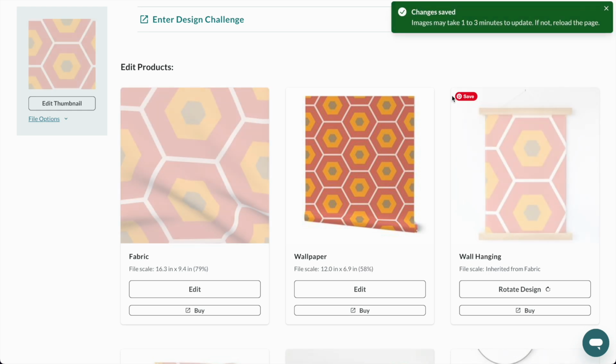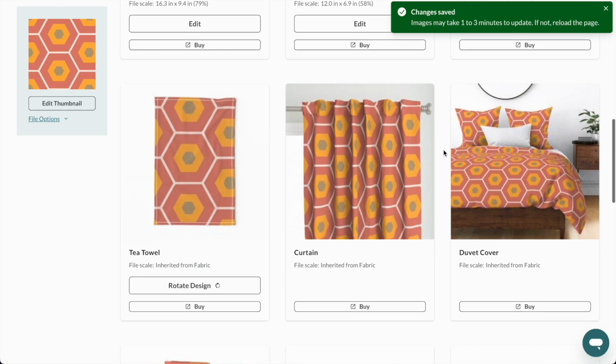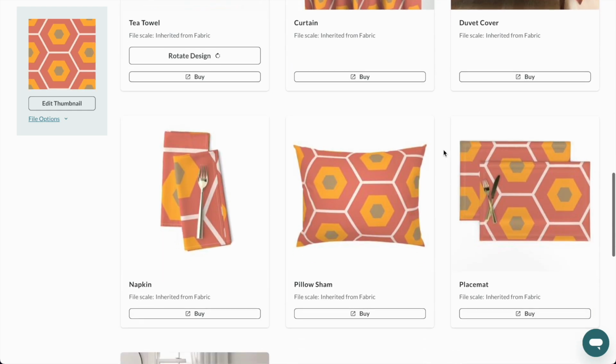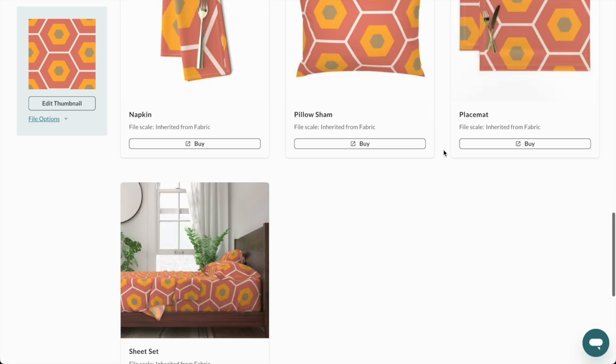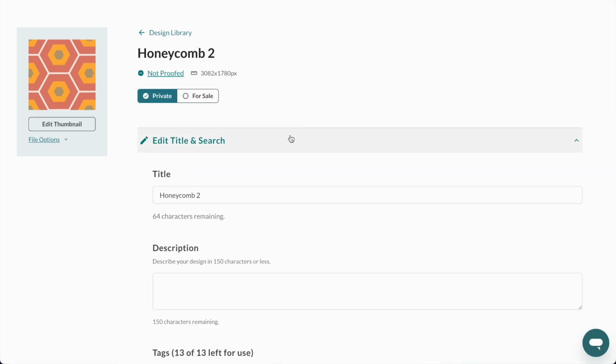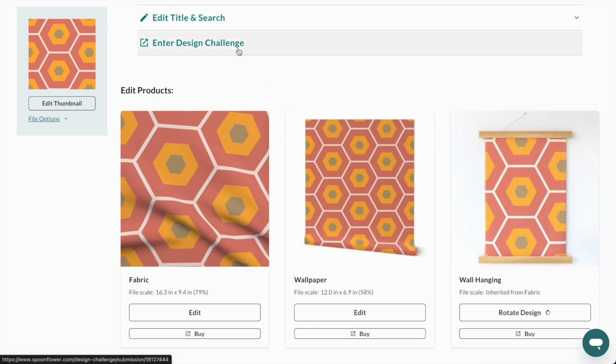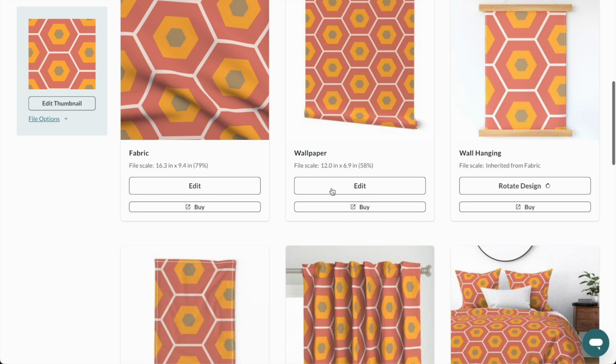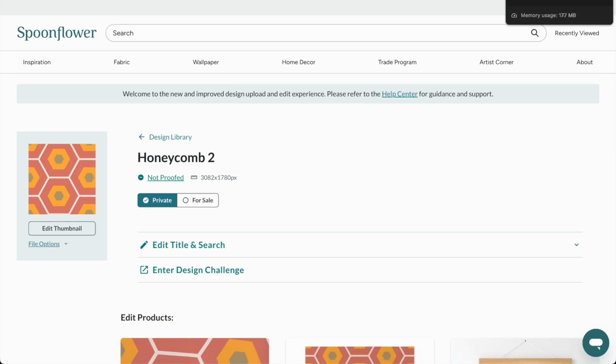Let's save this one just to see how it's going to look on other products. And to be honest, this looks kind of good. This looks really, really good. Obviously, title, search engine description, tags. If you want to enter it into a design challenge, go ahead, and manually edit the wallpaper if you want to. Don't forget to proof it, and then you can put it up for sale.